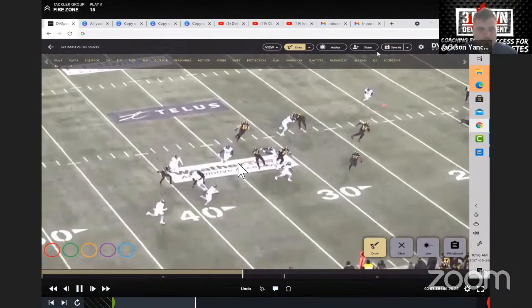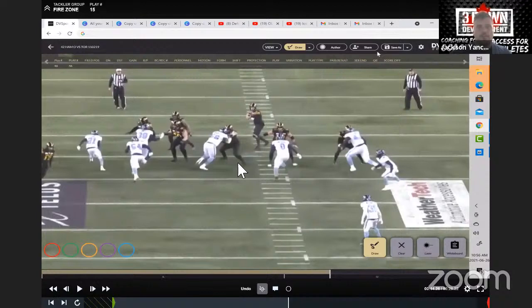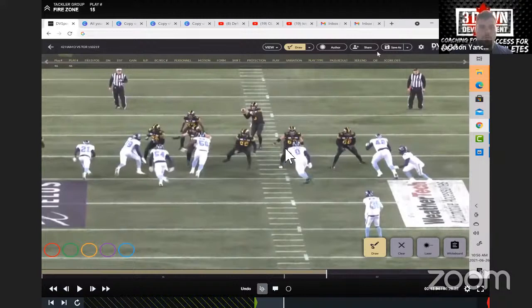Here it is from the tight. Again, you're trying to overload one aspect of the protection. So you see here, we're getting four to the slide side. Now they've got the back over here as well, but you're getting some kind of four man rush that is going to stress that side of the protection.